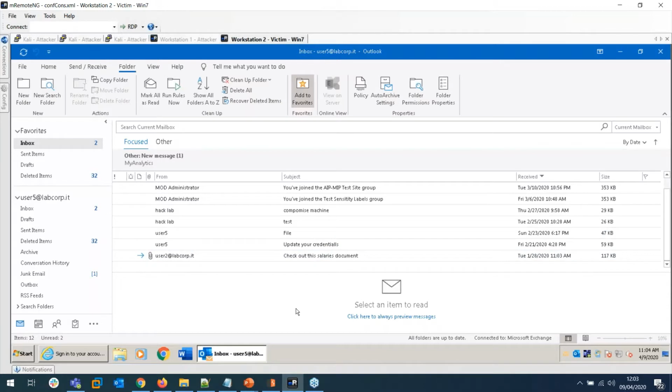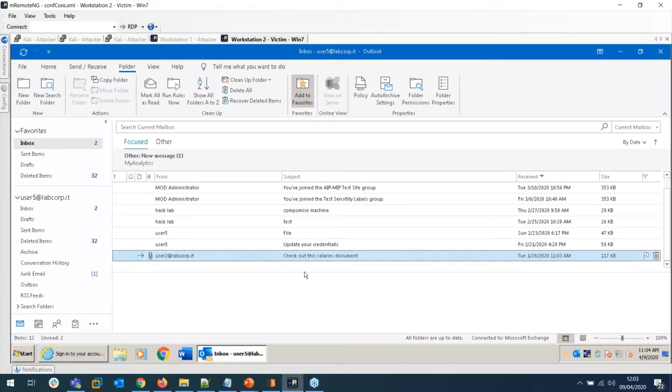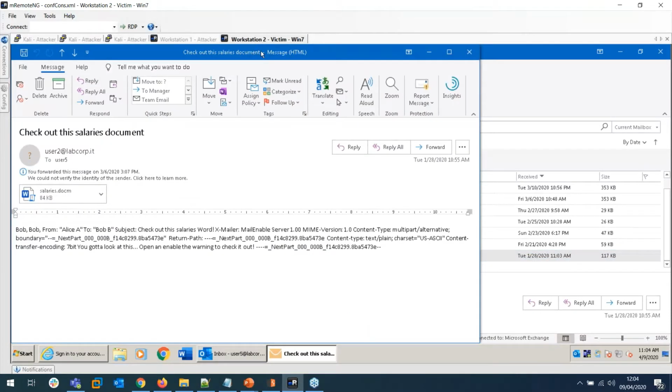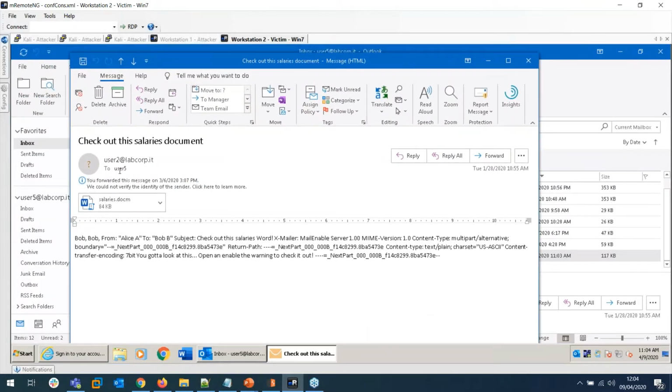So I'm not going to send the phishing email once again. You already saw in the first demo how easy it is to create a phishing website, and there are other tools that enable you to send phishing emails with attachments. In this example, I already sent this email with this attachment. You can see this is a fake email that looks like it has arrived from an internal user, and it contains a salaries.docm document. Check out these salaries documents.